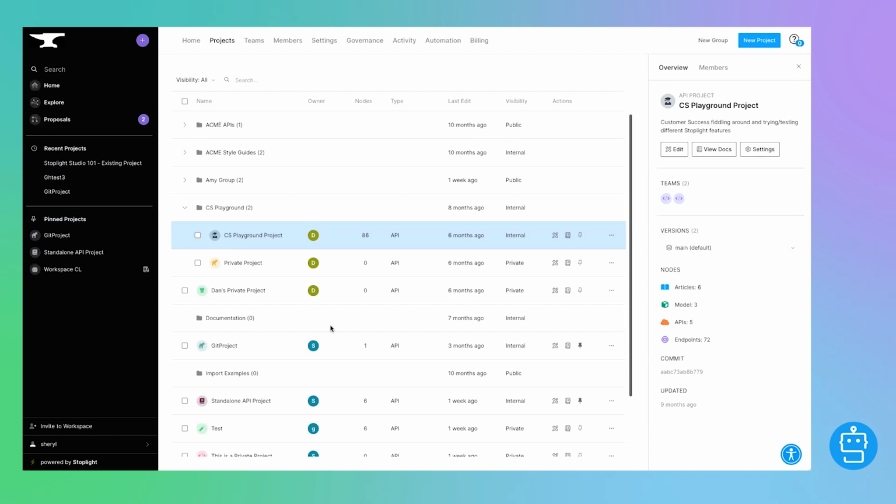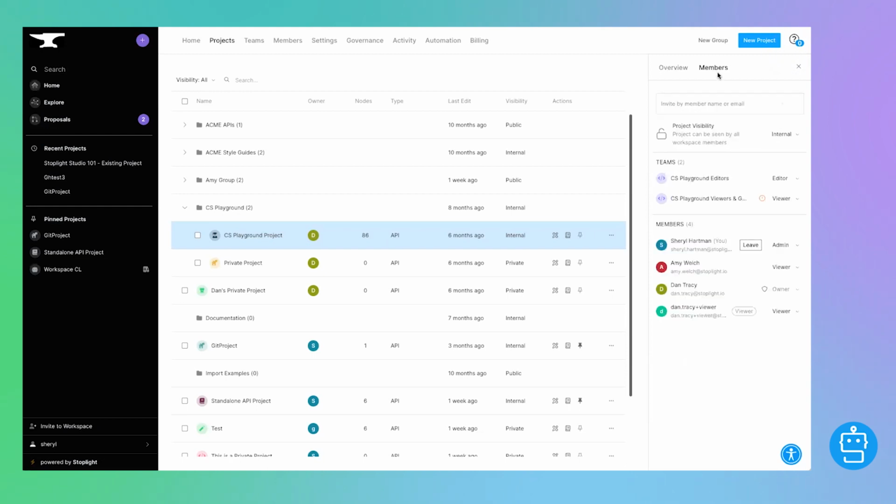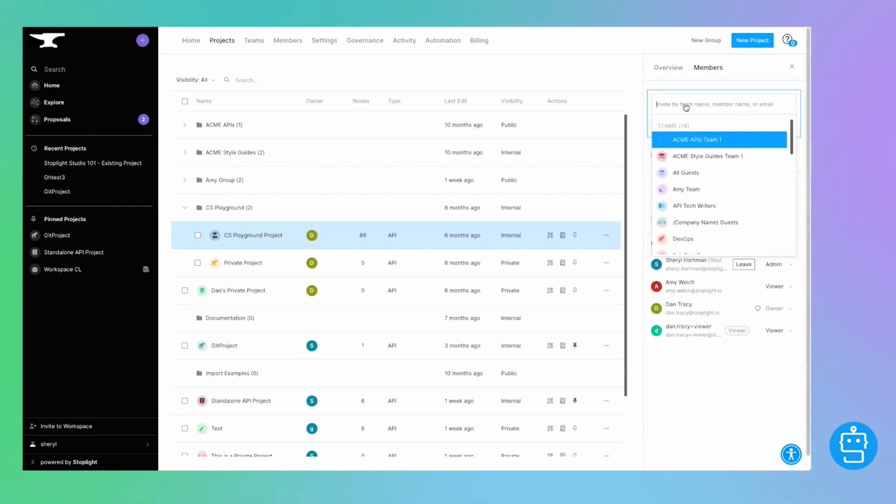To add a member to a project, you'll go to the Projects tab, click on the project that you want to add a member to. Now, if you are an admin or an owner of the project or a member of the project, you will see this Members tab. Then you can go in and type the person or the team that you want to invite to this particular project.